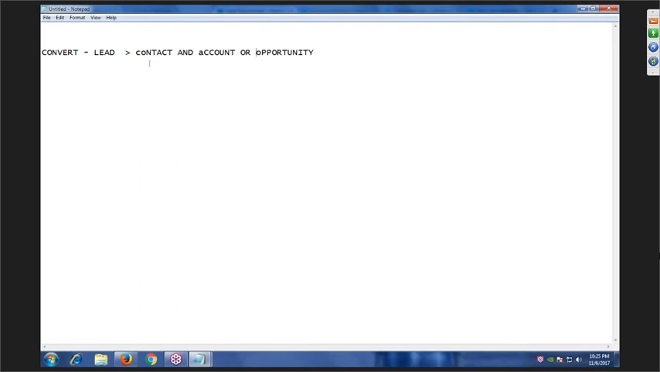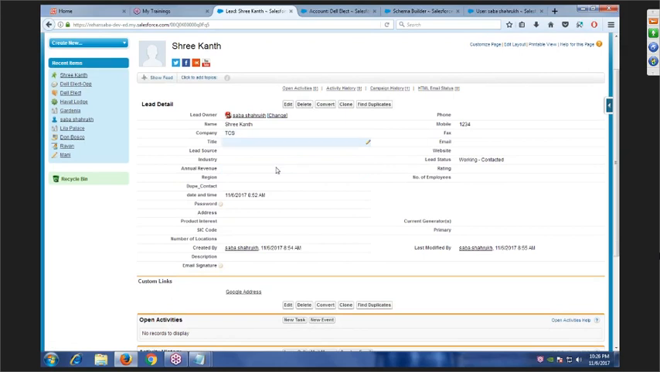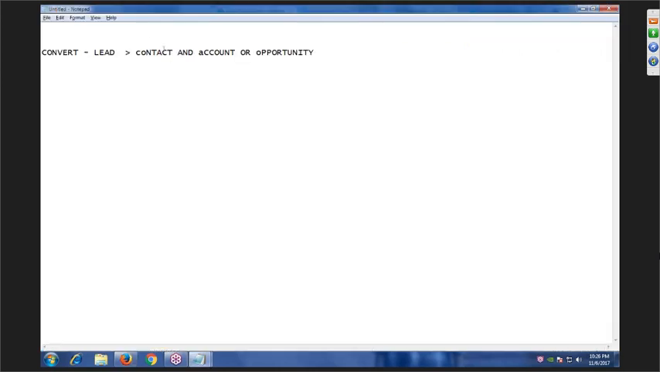As the lead will have some information which will belong to the contact, and the contact will also have something in relation to the account, that is why there are a few fields which are common. Even in opportunity, there are a few fields which are common. So when you click on this convert button, Salesforce will automatically copy those fields and paste them into the fields of contact, account, or opportunity.